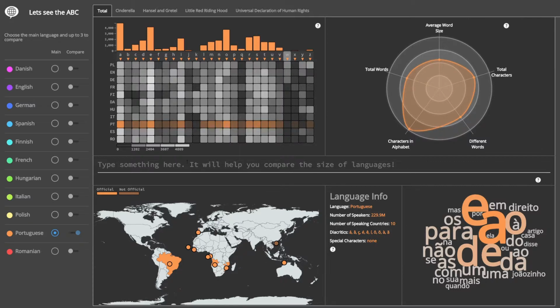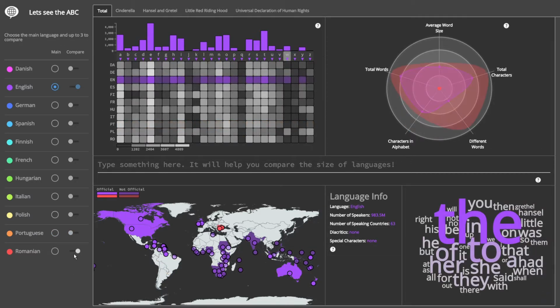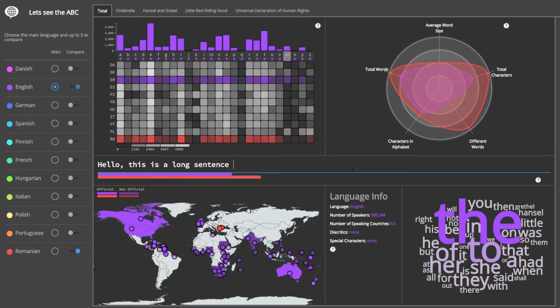Finally, Romanian seemed like a really verbose language back there. Let's see how it compares with something like English, for example. Let's select English as a main language and Romanian for comparison. We can now use this text box to type a sentence in English and have an idea of how long it would be, on average, in Romanian. Looks like you need a lot more space in Romanian to express the same text.